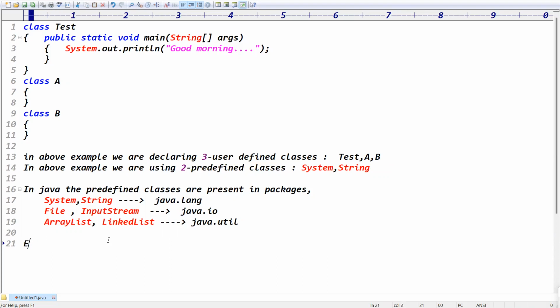So in Java, we will import the classes in two ways. Guys, in Java, we can import the classes in how many ways? Tell me. Two ways, right? Exactly. So what are the two ways?